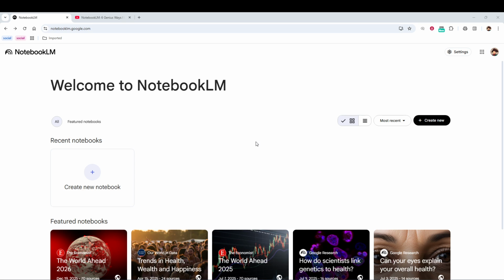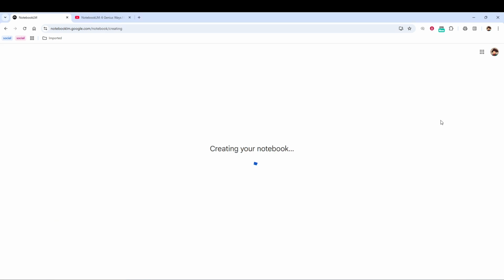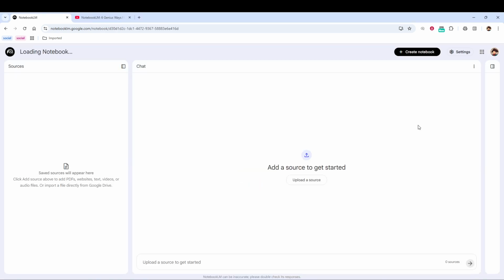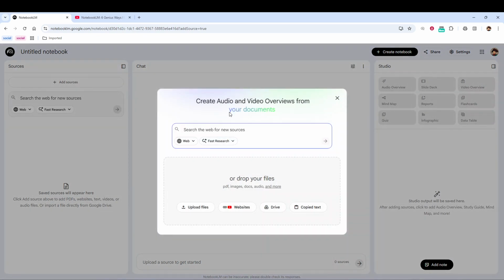First, go to NotebookLM and select the option that says Create New. Think of this as starting a fresh notebook for a single class, unit, or project. Keeping one notebook per subject makes it easier to find your material later and reduces confusion when you begin asking questions. Next, add your study sources by choosing Upload.